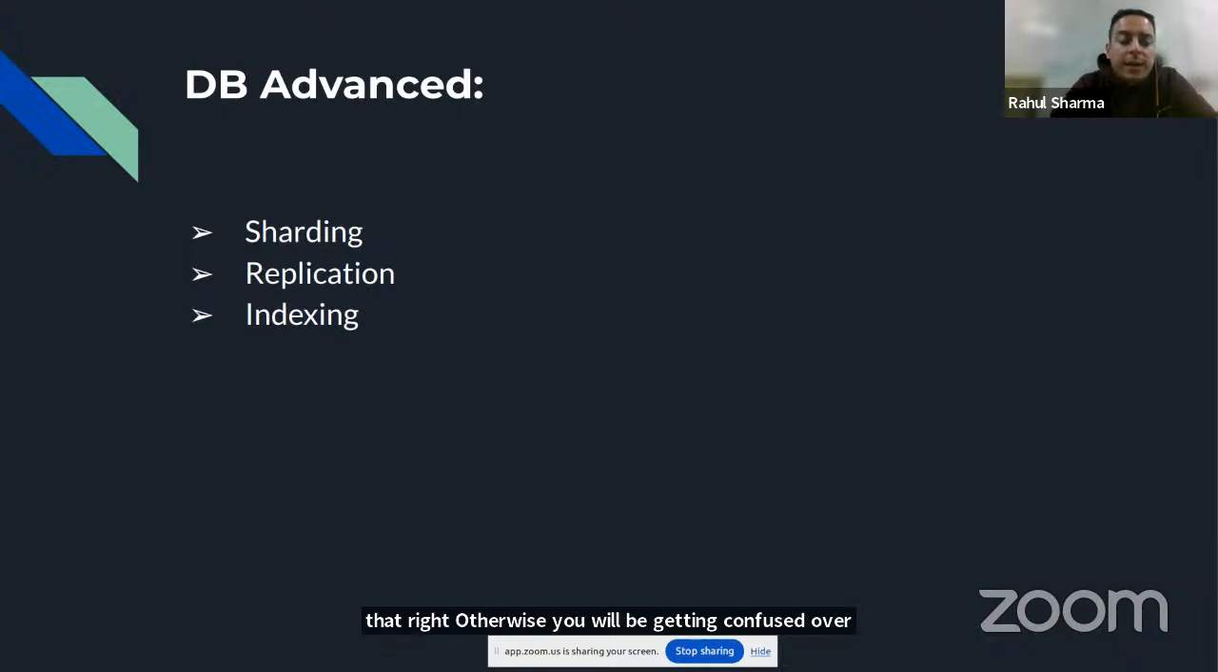So next is the thing which I just mentioned, the replication. Whenever we are building complex systems, we need to make sure that a copy of our data is also present somewhere, so that in any case our main source of data is lost, we can recover the data from there. So that's why replication comes into the picture.